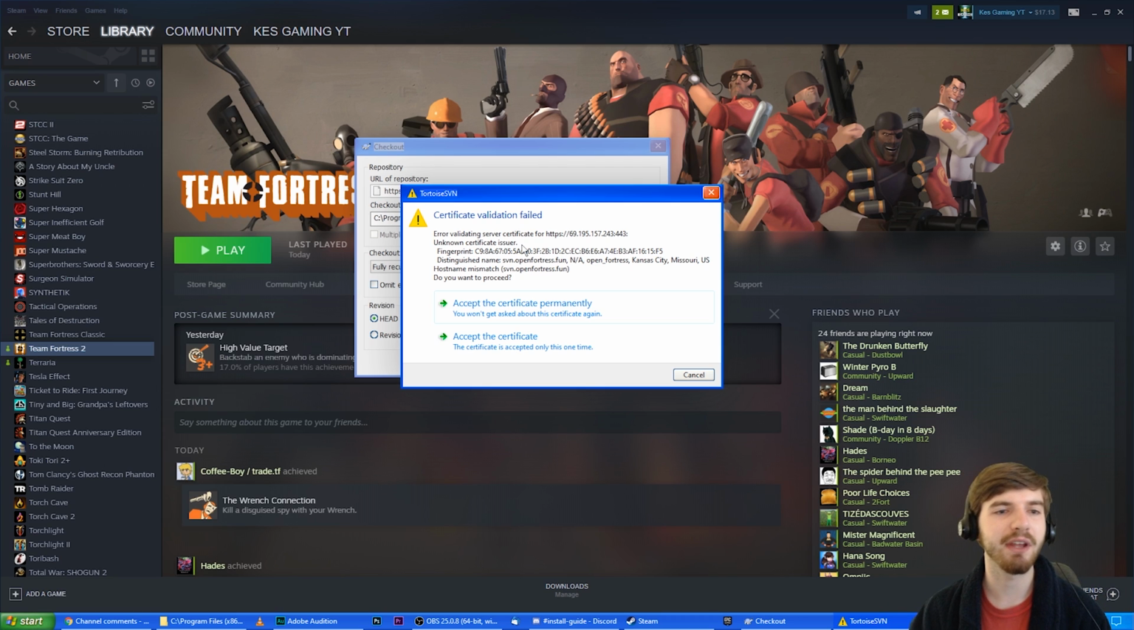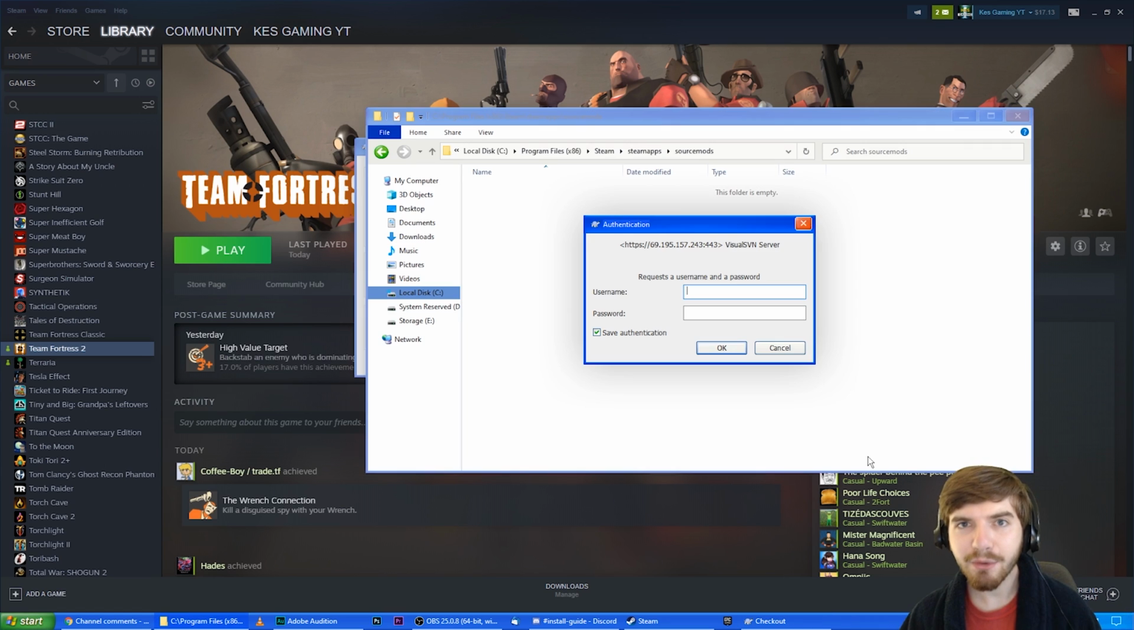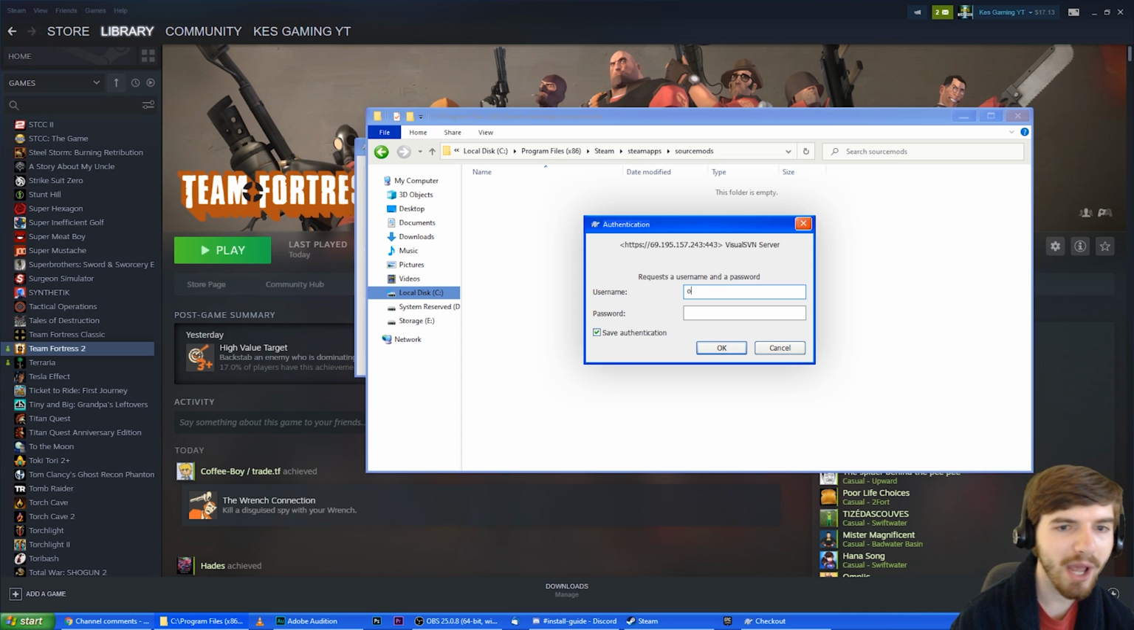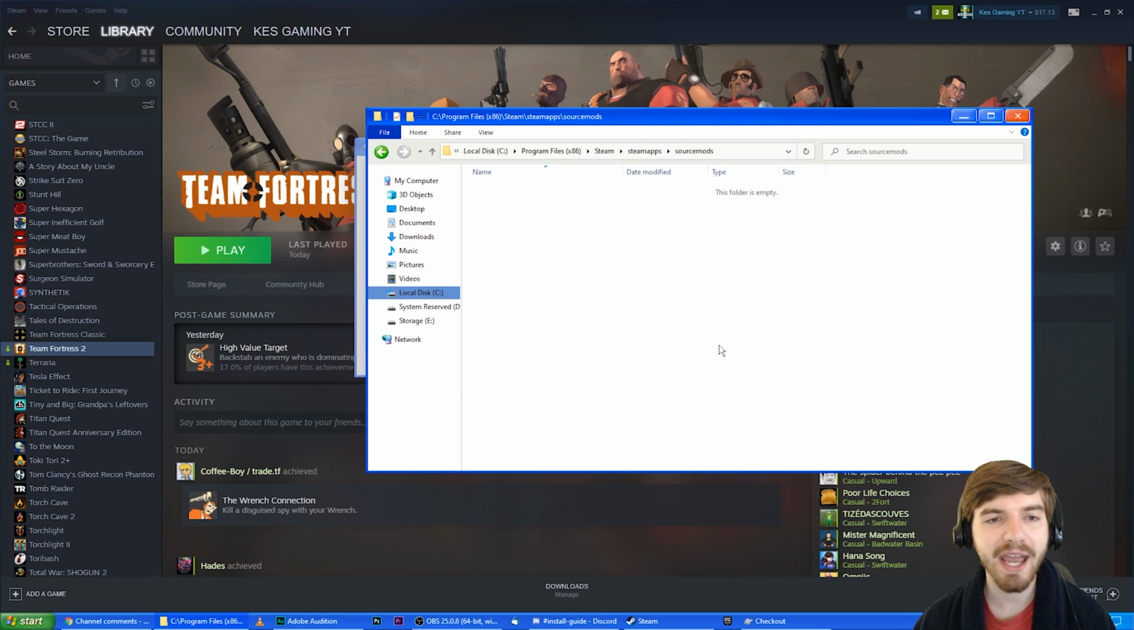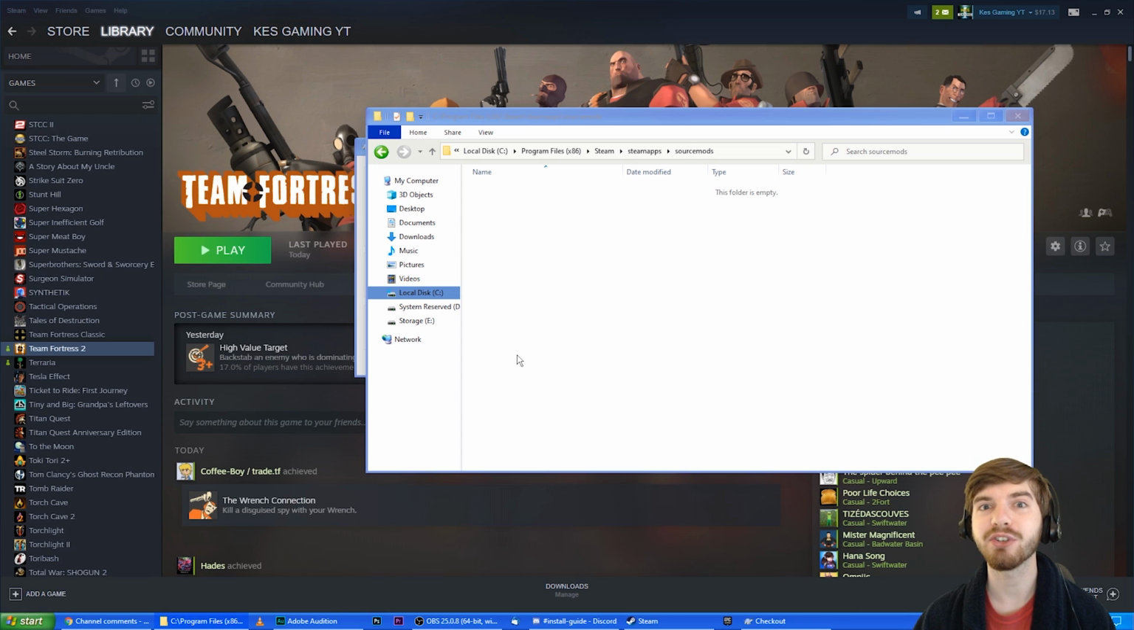So basically it's saying the certificate validation failed, that's normal. It's just saying something doesn't match up and asking you if you want to accept it. We want to hit accept the certificate permanently so we don't get this issue again. Now it's going to ask us for a username and a password. For this, we just want to type in OFS for the username and leave the password blank. We're going to go ahead and do that, and it will begin downloading and installing Open Fortress.